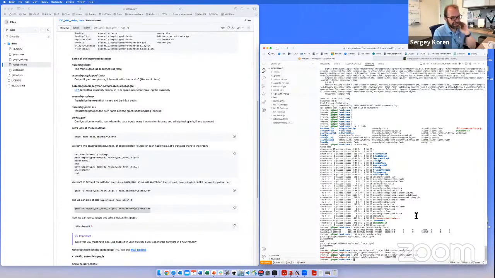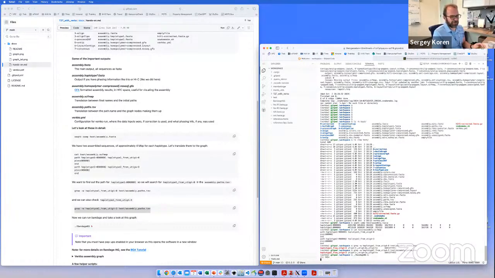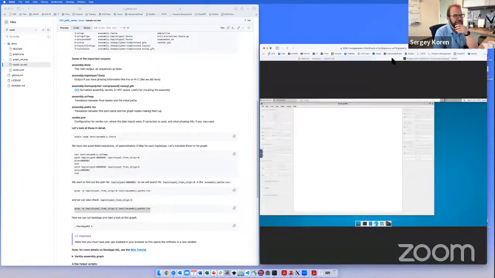So we can now take a look at this graph and see what this looks like, right? If you do this, it opens Bandage in the other window that hopefully you have, because you have to have pop-ups disabled for it to open. And so in Bandage, we can load the graph here.